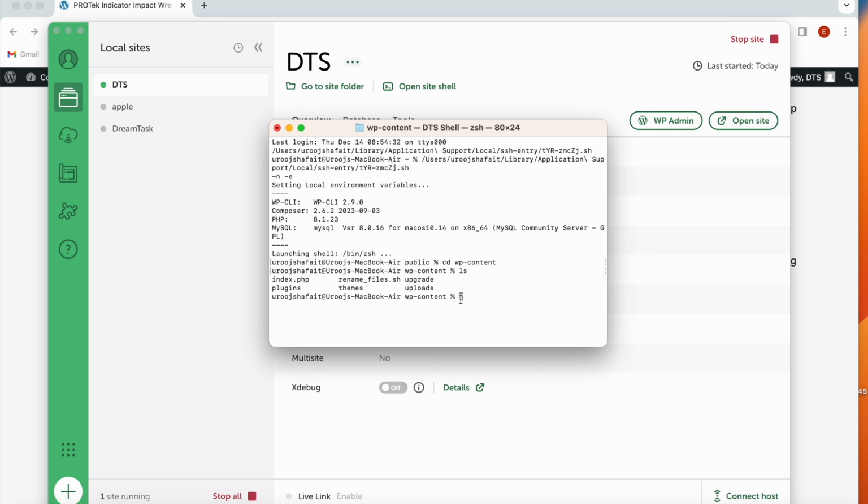So now the next step is we have to run this app. To run this app we have a command that is chmod +x. You have to give a space here, okay? chmod space +x, then space, then the file name, rename_files.sh. Simply press enter here. Now our file is ready to run in the wp-content folder.